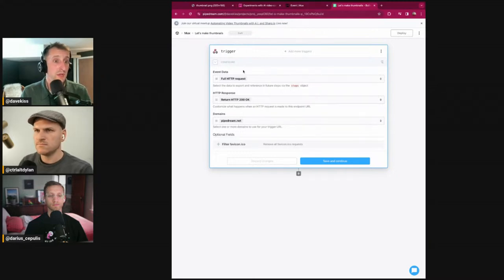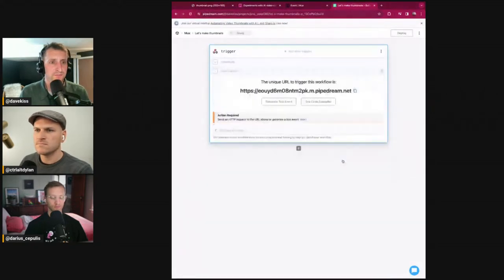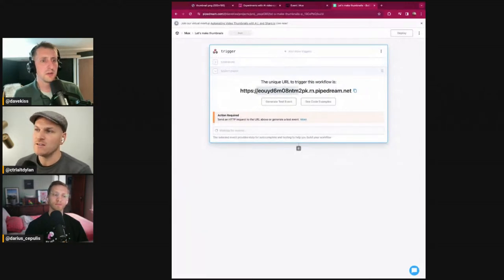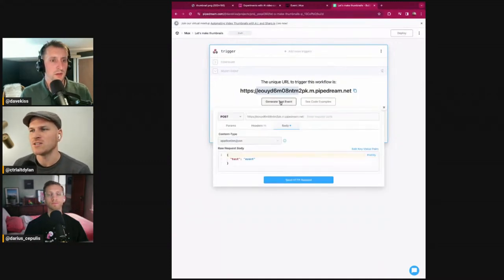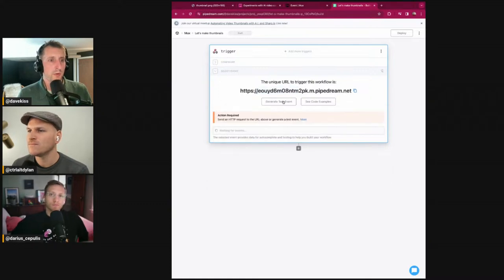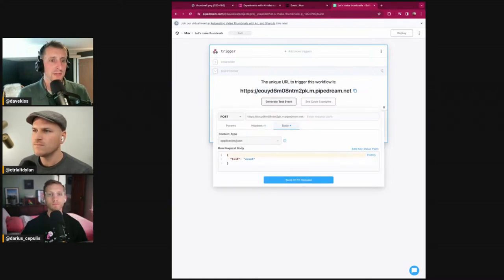So I'm just going to configure this trigger. We have full HTTP requests. There's really not much I have to change here. It looks like I could change the domain name that the webhook is going to be on. Is that right? Yeah, exactly. So you can set up a custom domain so that you have a subdomain that's associated with your brand. But by default, you just get this nice unique URL that's only unique to this workflow. It triggers only this workflow. All right, so this is basically where we would set the webhook to be delivered.